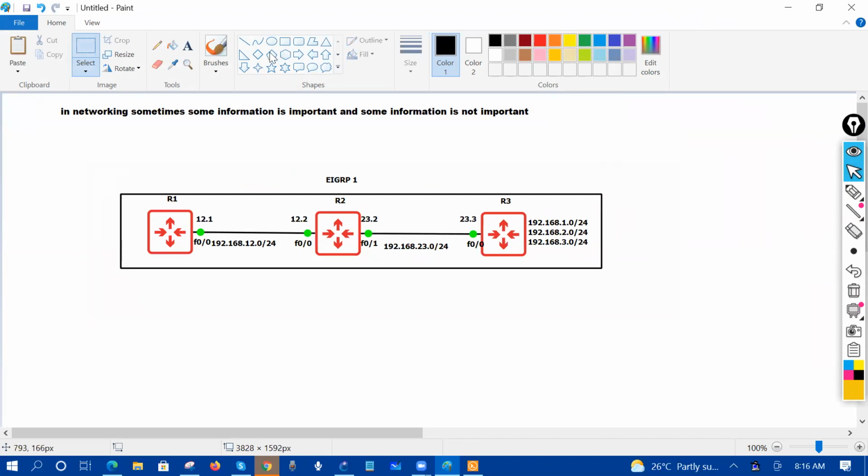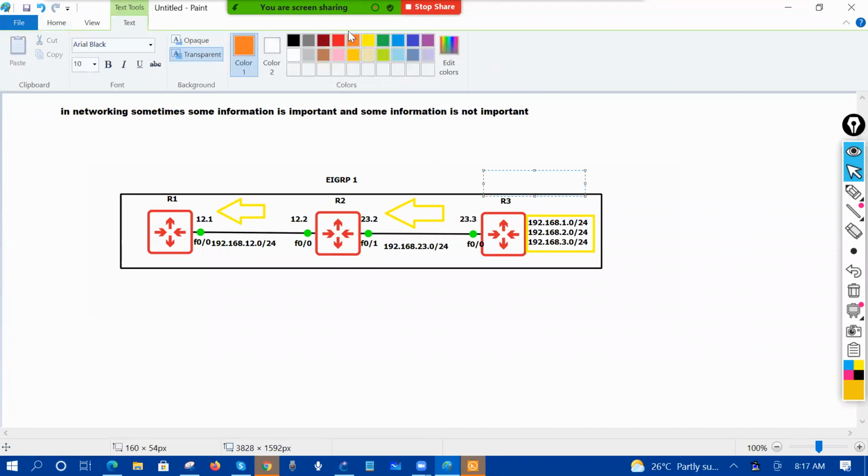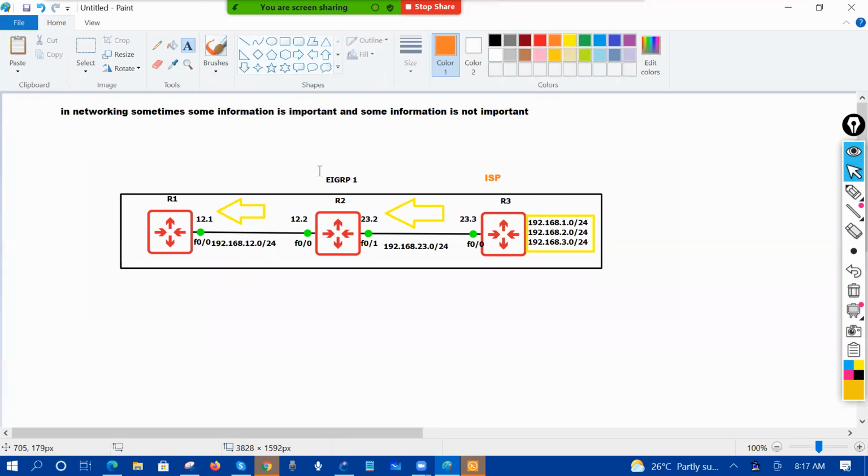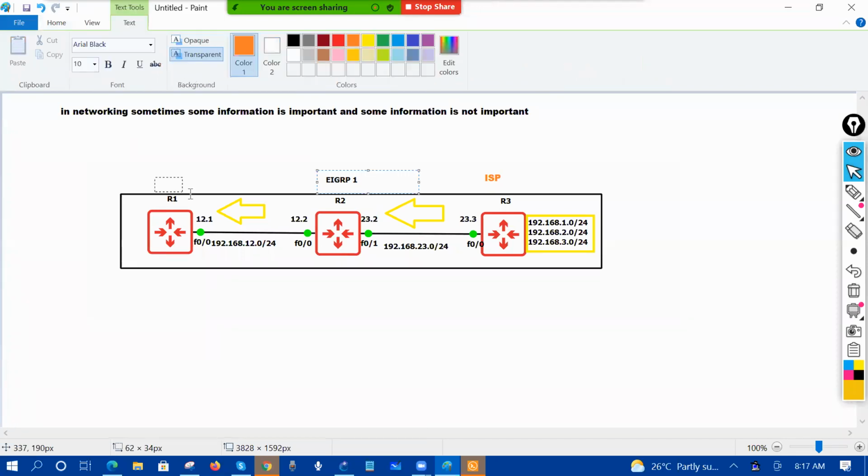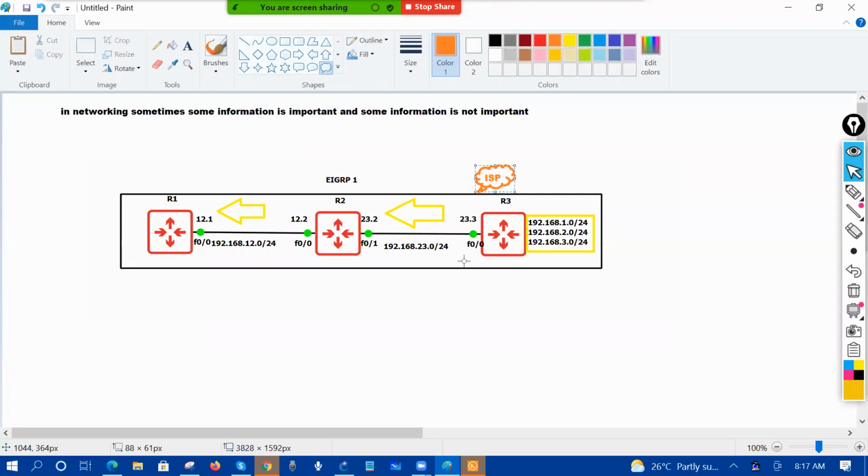Now, try to understand what happened. R3 has some information in its routing table, these three routes. What will R3 do? R3 will share this information with R2, and R2 will share this information with R1. Try to understand: R3 behaves like an ISP. Once I enable EIGRP on router 2, router 1, and at the same time on router 3, by default the ISP will share all the routing information they have, whatever routes they have.